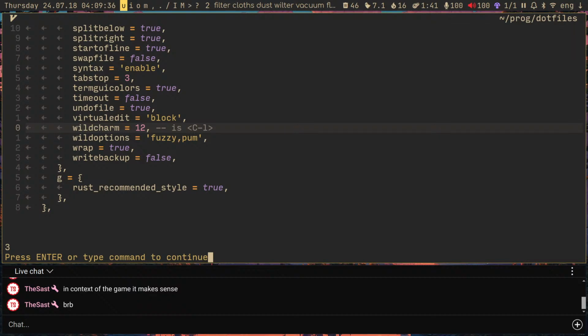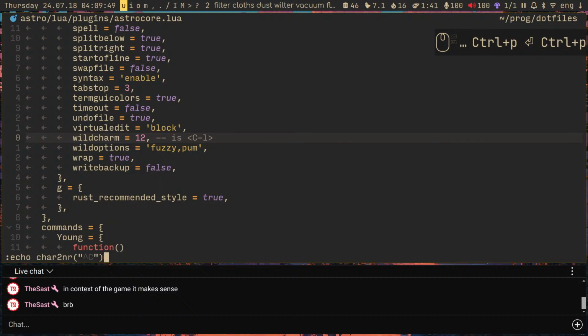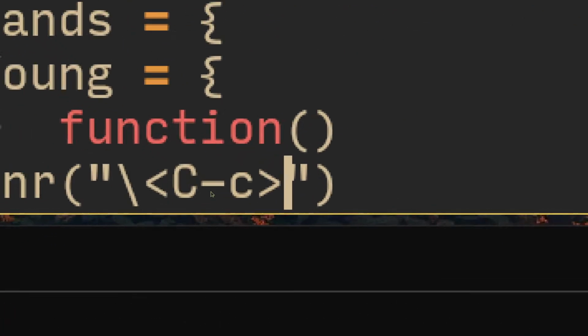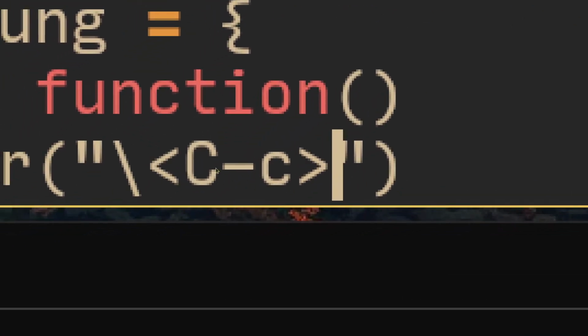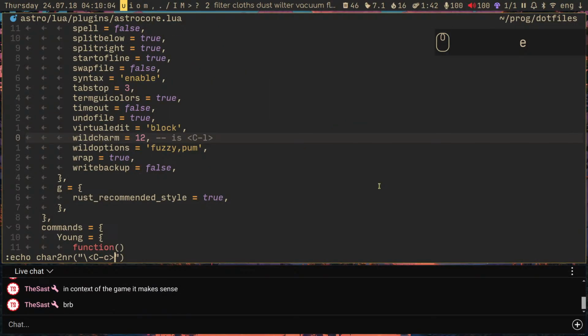So if you want to press Control C instead of tab, this is what you would do. You would set wildcharm to 3, and this will mean Control C. But if you want to use the more convenient syntax without having to use Control Q, you have to do backslash Control C and basically use the usual syntax that you would use to specify some sort of key map. Once you press enter, you see 3 once again.